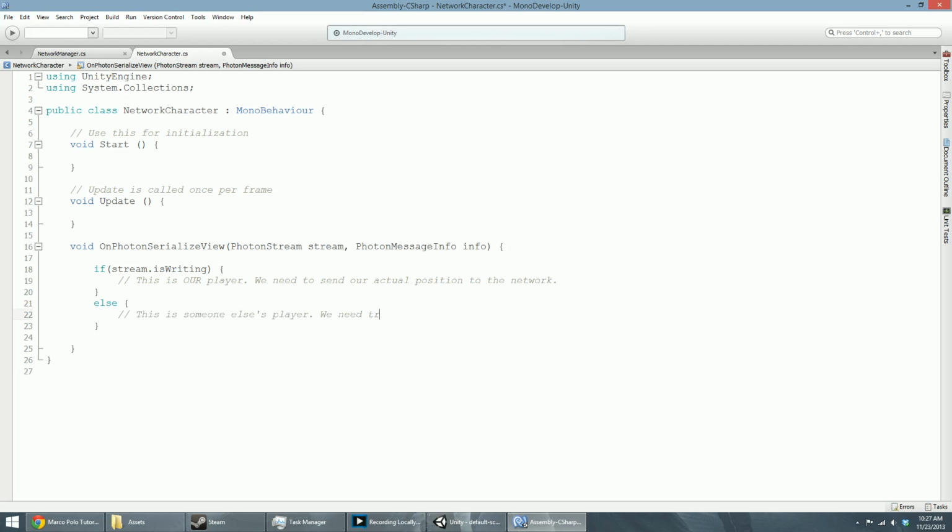We need to receive their position as of a few milliseconds ago and update our version of that player. Okay? Clear as mud, as people like to say.